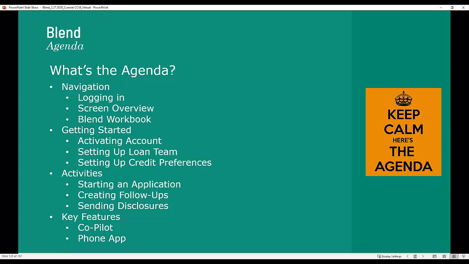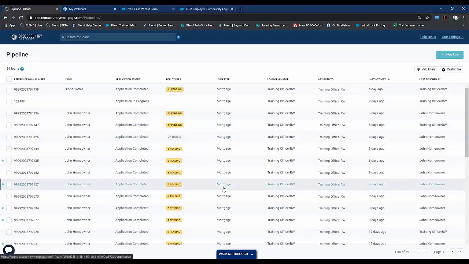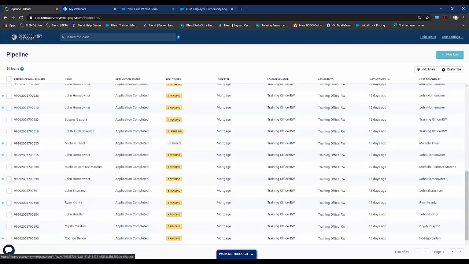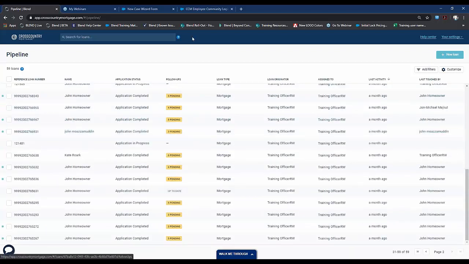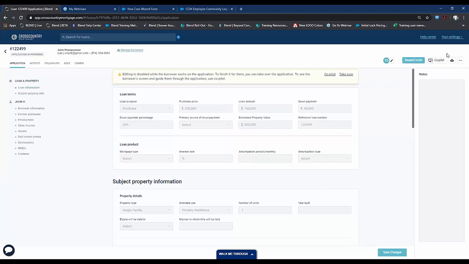Okay, so we probably all experienced that at some point. Do you ever wish you could see the borrower's screen? Do you wish that Blend could show you the borrower's screen? Well, call me a genie because your wish has been granted. So if you're in a Blend loan file as a branch employee, so I'm in a Blend loan file. I can go in to an application and I can click Copilot. We see that here, Copilot.